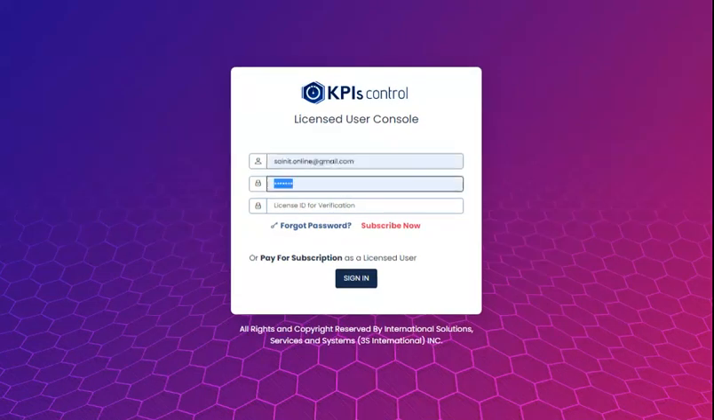So I have copied the email ID, I've copied the password, and I've copied the license number. I'm signing in to the system.